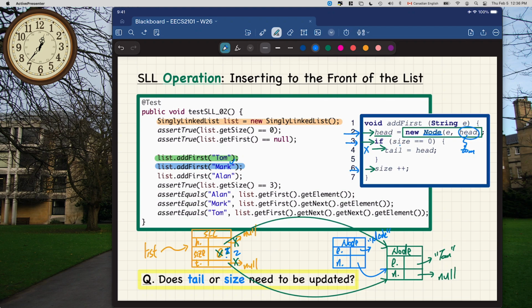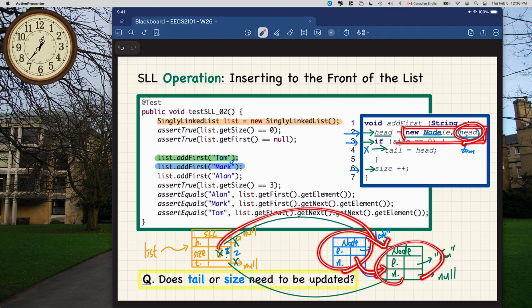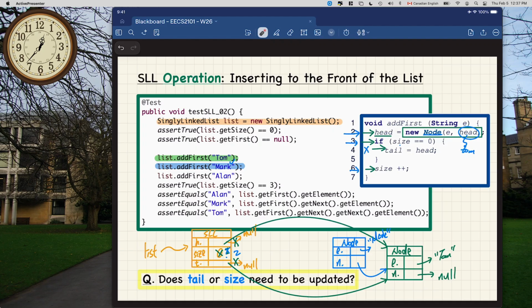The next step will be just identical to this one here. But before that, let me emphasize again, it is so important for you to really see why this new node creation right here is going to set the next to be the current head, which is Tom, right here. That's so important to get right. All right, let's do one more, and then I can say something more.